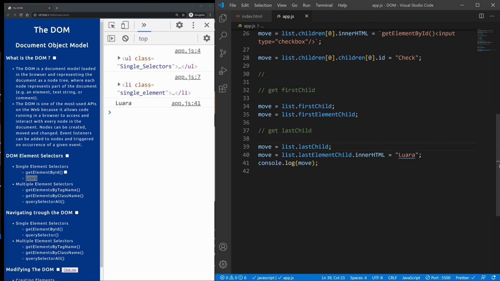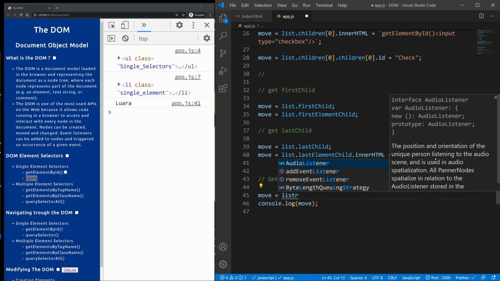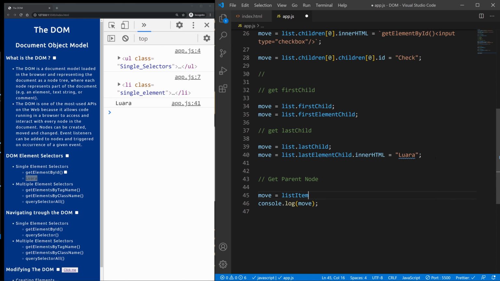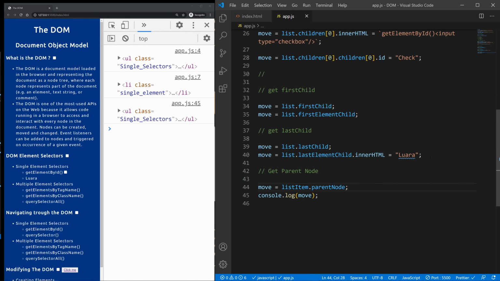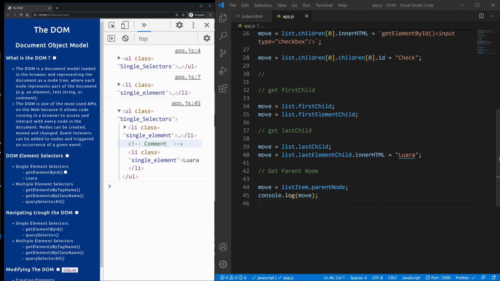This is exactly the same thing. Now let's see how we can grab onto parents. So let's say get parent node. So we're going to take our move and assign to list. We're going to use our list item now, finally. And we're going to type in parent node. Okay, so now let's hit save. As you can see, we will get the parent.